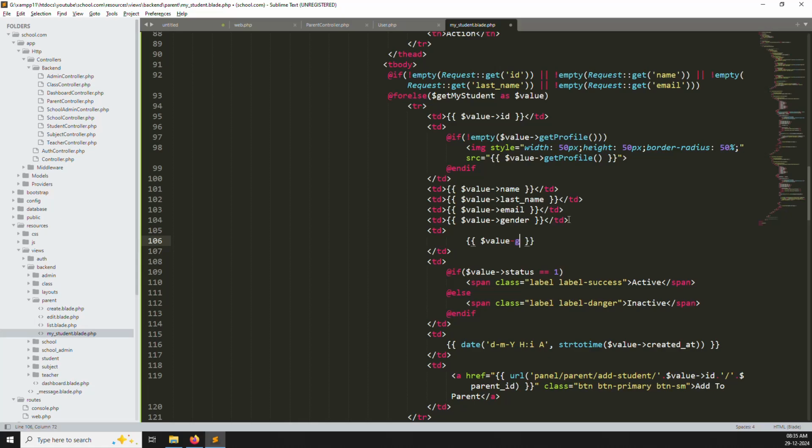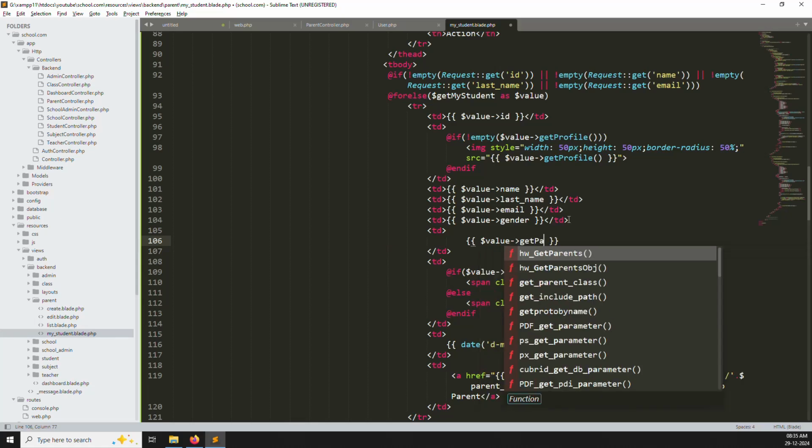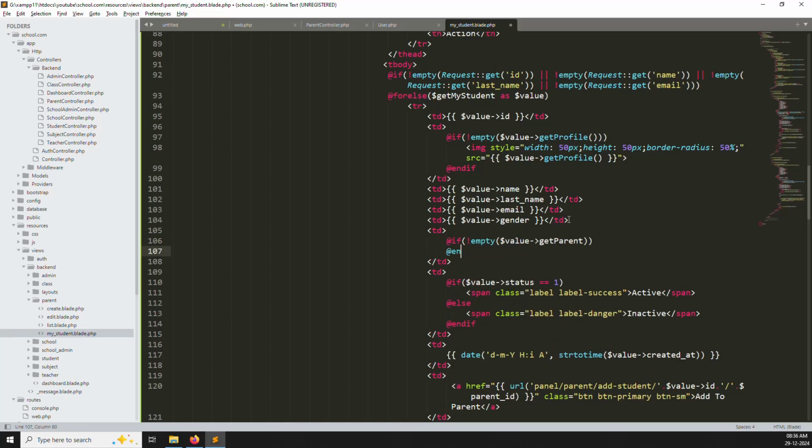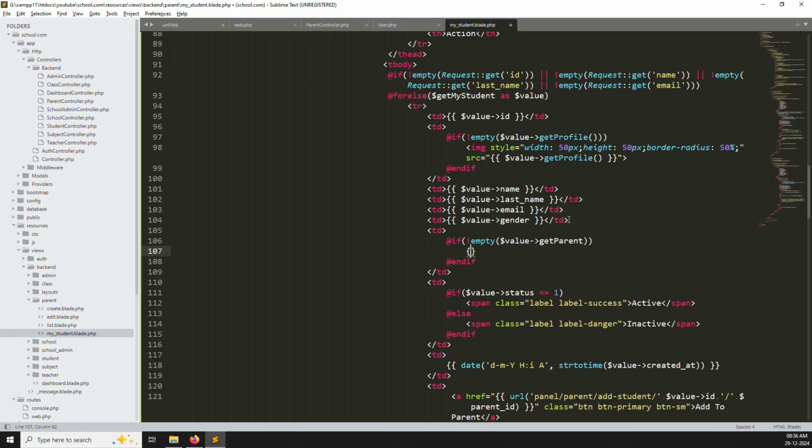I know we need to create a new function, but I will show you, don't worry. Okay, get parent is not empty. I think we need to make an if condition because we need to show first name, last name. So going inside, we need to show the name and last name here, so you can see it here.